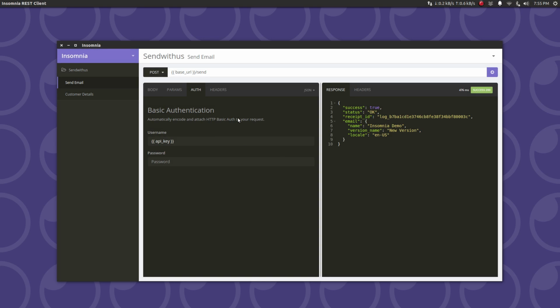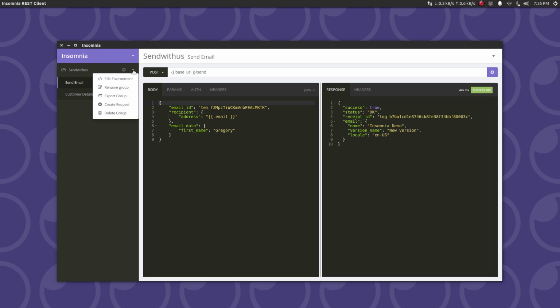So now I should be able to send the email again. Oh yeah, I was going to replace this with email as well. So now I have dynamic template data inside of my request, and it's being reused in multiple places. So that's pretty cool. It saves us some time, makes it easier to manage all your things in one place.